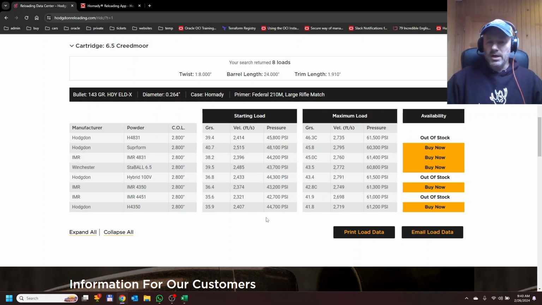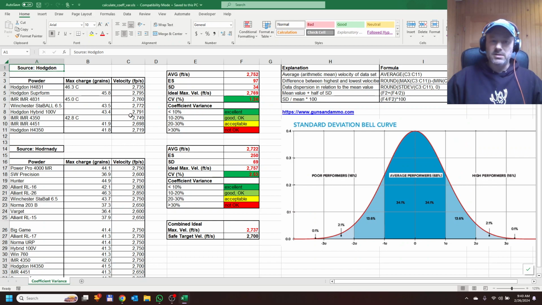Don't worry. We only need two columns from this data set, and they both belong to maximum load. We need the data for charge in grains and velocity. I've already copied these data and pasted them into an Excel spreadsheet. As you can see here, source is Hodgdon. These are the powders, these are the charges, and these are the velocity numbers.